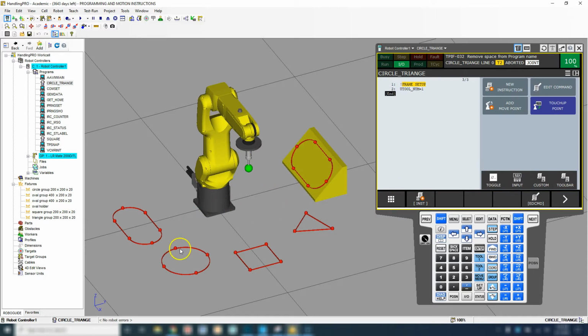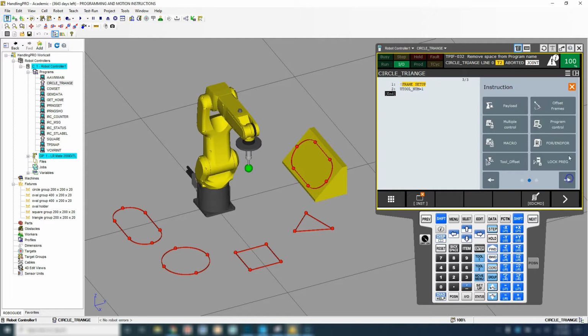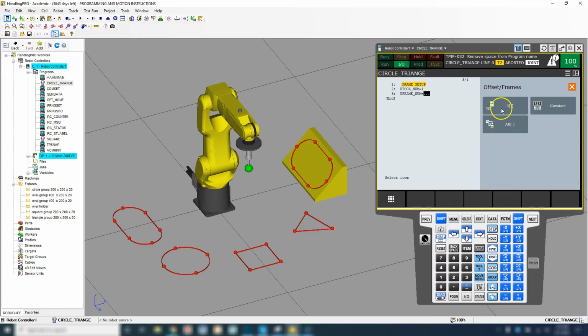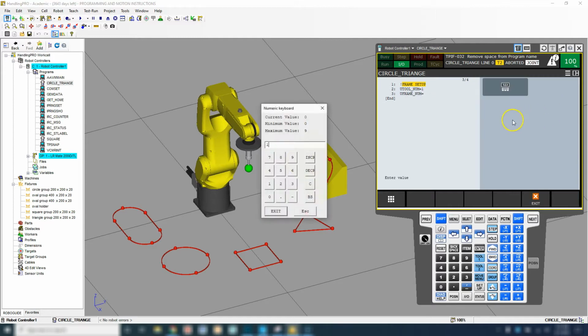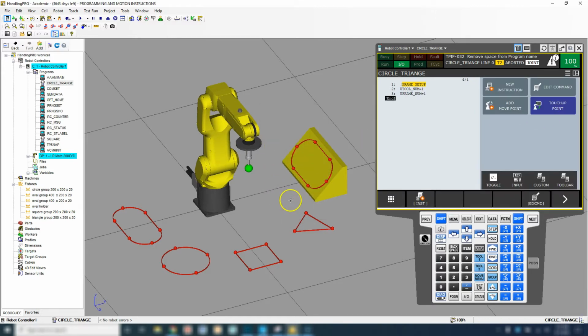And then we're going to start off with the circle, and for the circle we're going to use user frame number 1. So we're going to go new instruction, arrow over, user offset frames, user frame, and we're going to use constant number 1, which is going to be our world frame. We'll use user frame number 2 for our triangle. We'll set that up just a little bit later, but we're going to do the circle first.